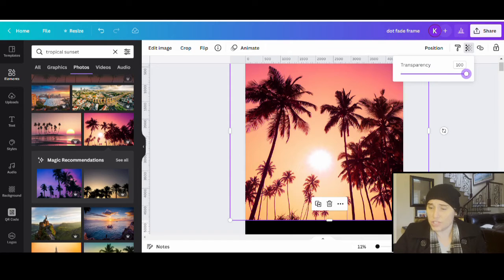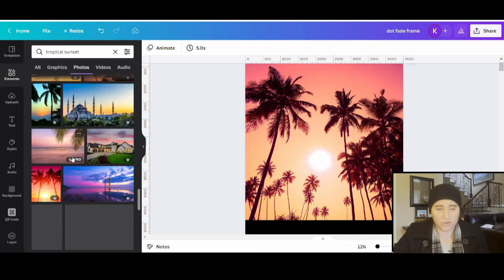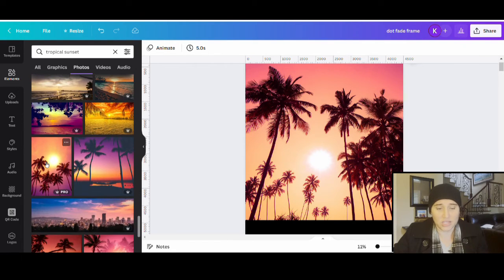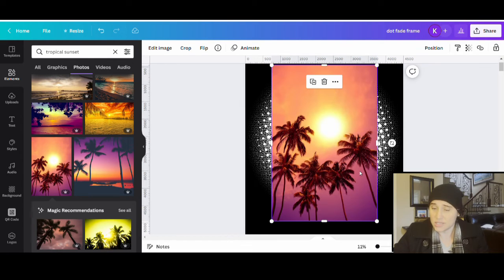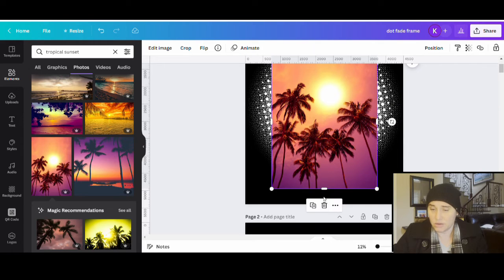I can bring out the transparency, and now if I was to do this, I can get a nice cool tropical fade. This isn't the best picture. I do have some other pictures that I like better. That was just the first one I came across. This one would actually work better here because the sun's a little bit higher. So I do like the way this one looks better.